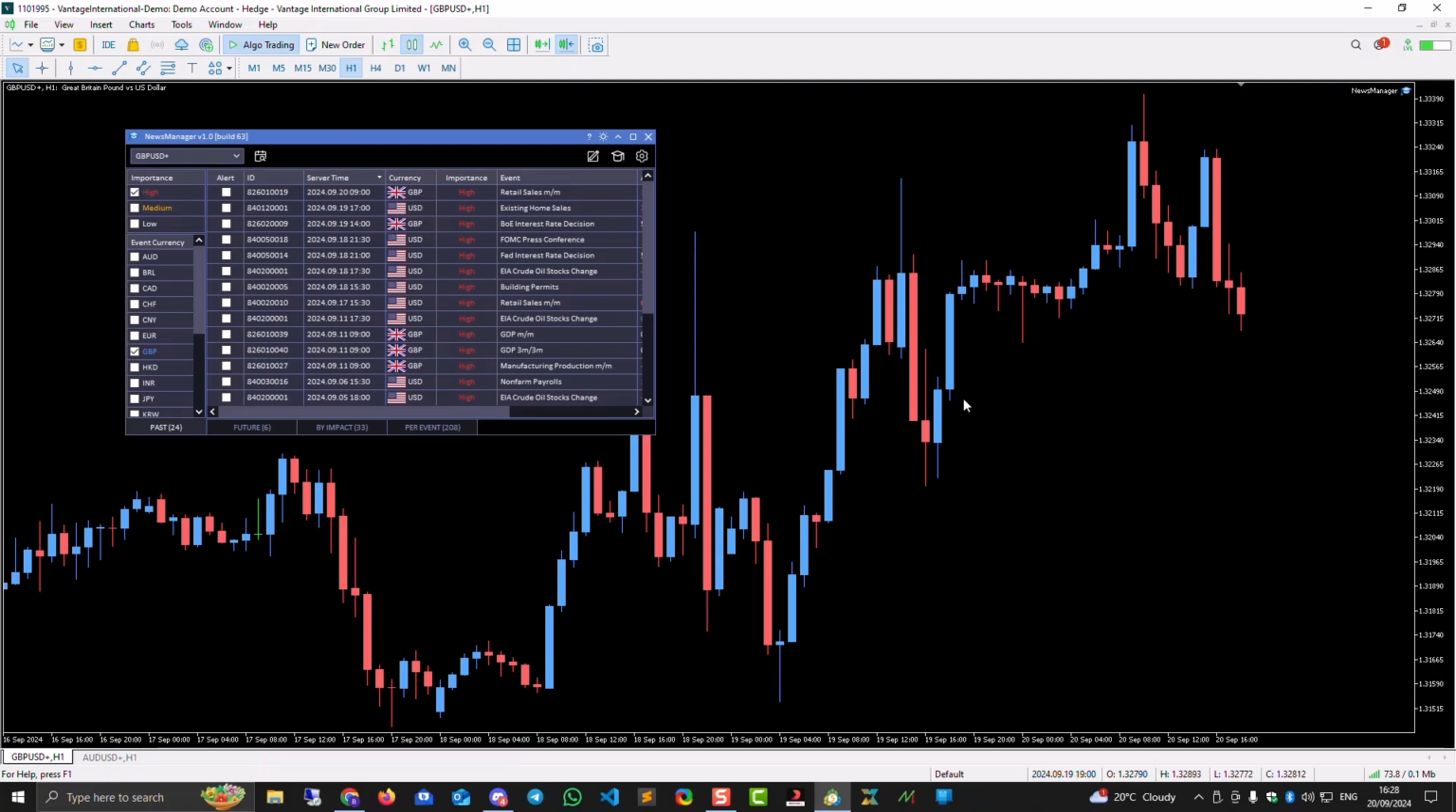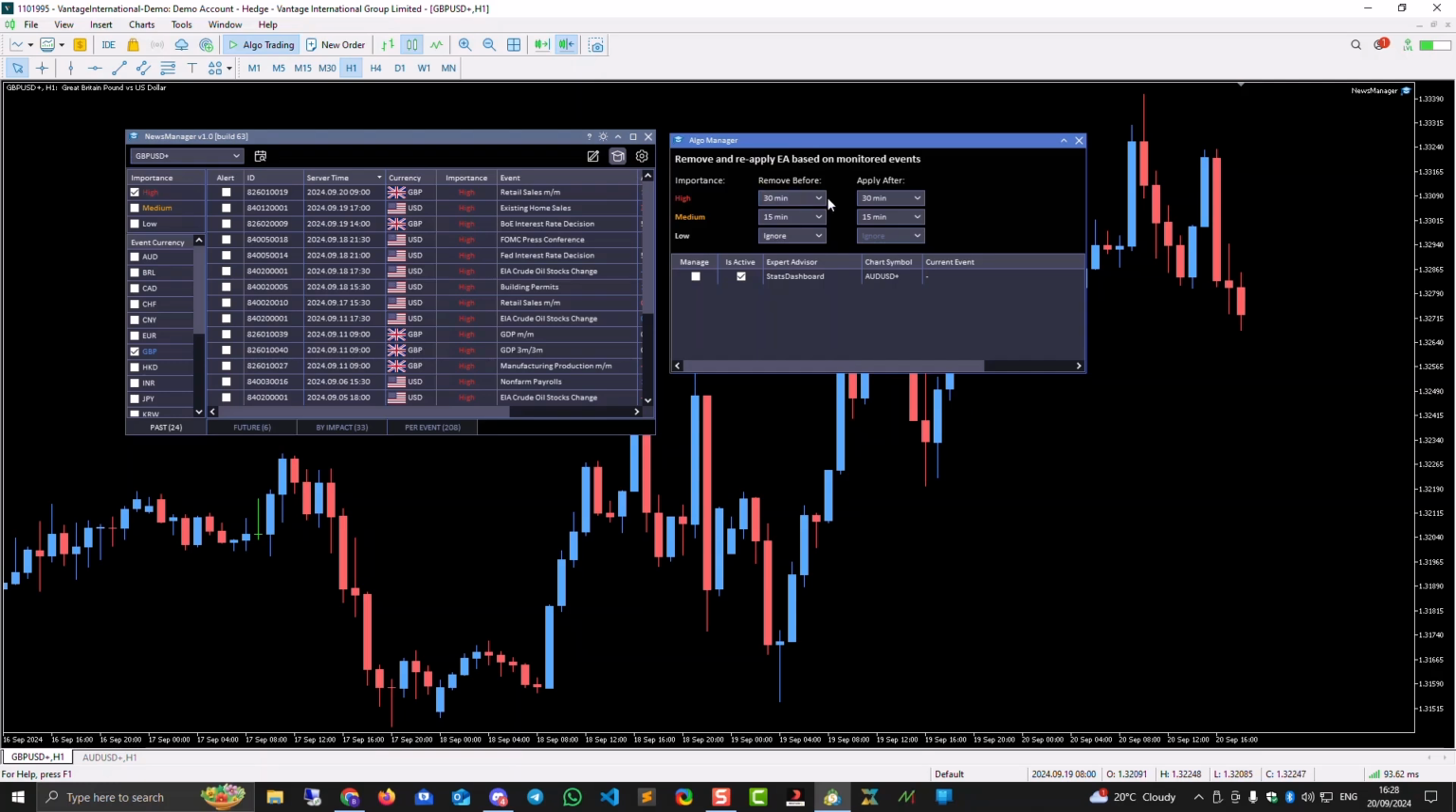Okay, lastly then, let's have a look at the news manager's ability to manage other EAs. So if you're running another EA on this account, and it does not have news awareness, it does not have the ability to read news events and then change its settings, what you can actually do is you can use the news manager to enable or disable that EA around news events. So you can see here we have high, medium and low, so we can choose the impact, and we've got some little drop downs, and we have before and after. And then you've got some predetermined time periods for you to choose from.